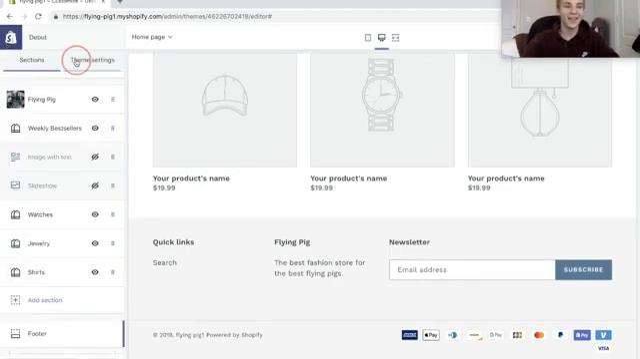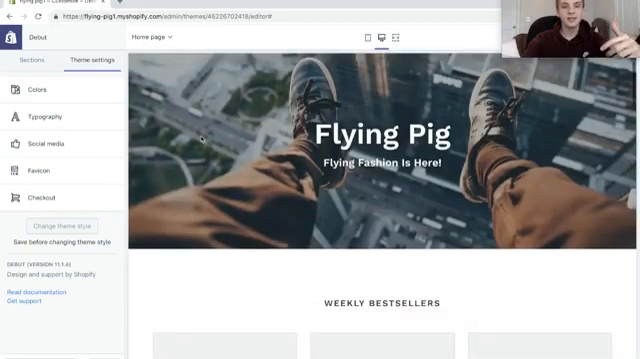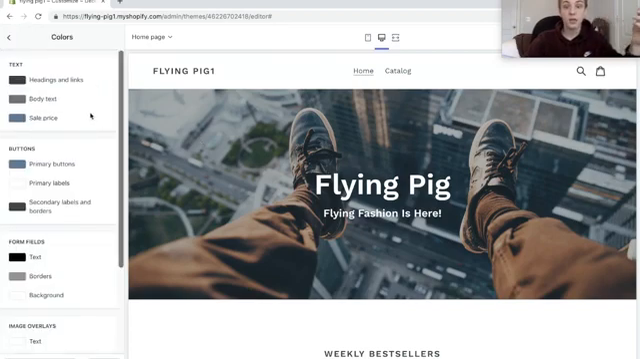But now what we're going to do is go to theme settings and customize A, the colors, and B, the typography, which is basically just the font that you want to use. The reason why I recommend customizing this is because, like I said, Debut is basically the baseline Shopify theme, and so many dropshippers use it, and you really want to separate yourself from other dropshippers.